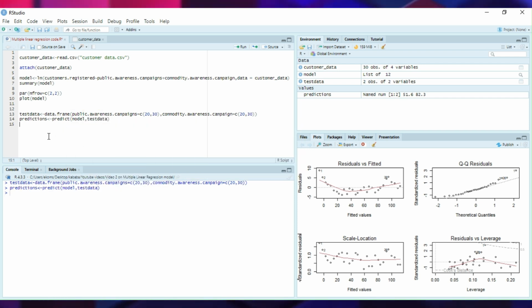And so what do you expect? You want to see how many customers you will have. When we have 20 public awareness campaigns and 20 community awareness campaigns, we expect to have 51 customers. When we have 30 public awareness campaigns and 30 community awareness campaigns, we expect to have 82 customers.